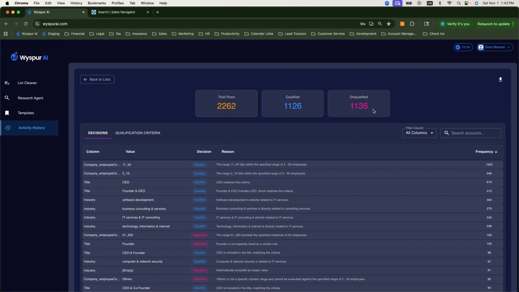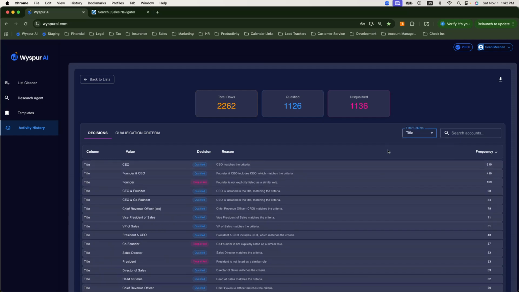So if you go into the columns here, you'll be able to filter by the different columns you had the system analyzing. So let's look at the title, for example. It will filter by the highest frequency. So CEO was in our spreadsheet 619 times. The system saw that and said, yes, this does meet our criteria. It's a C-level. Okay, founder and CEO also accepted.